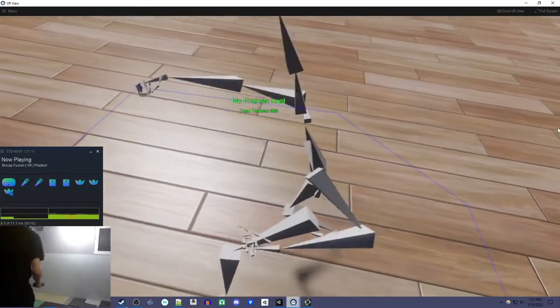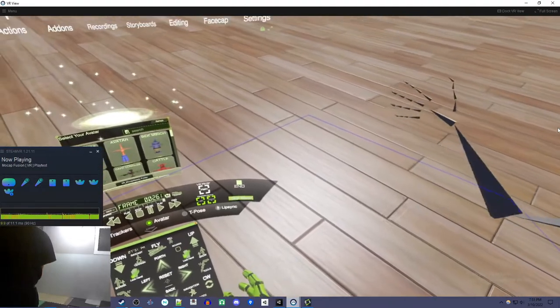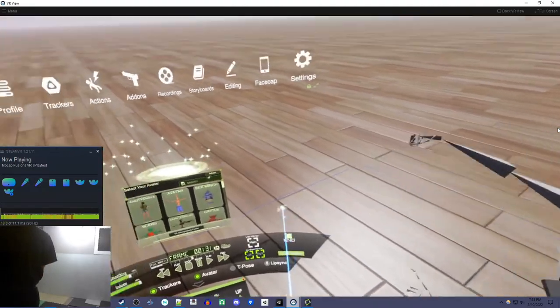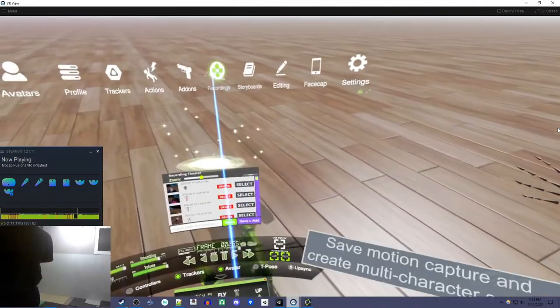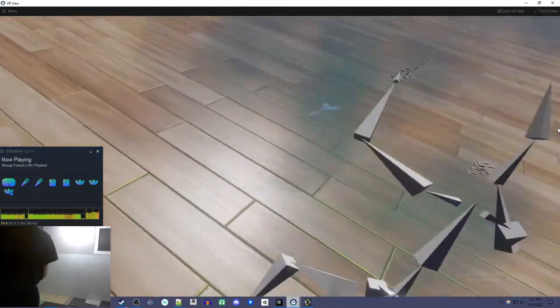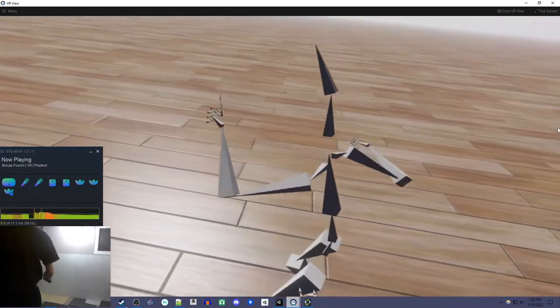Now we can preview this, but it's not saved yet. If we hit the end button, it'll delete the whole animation. So I'm going to go to recordings, click save and add. And now it's saved into the scene and also to the hard drive.